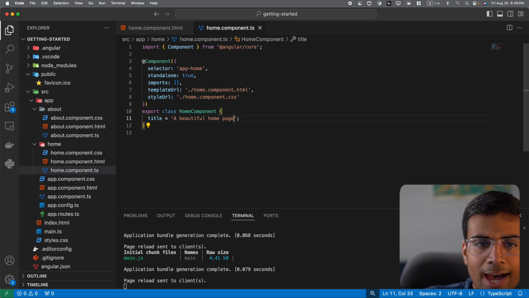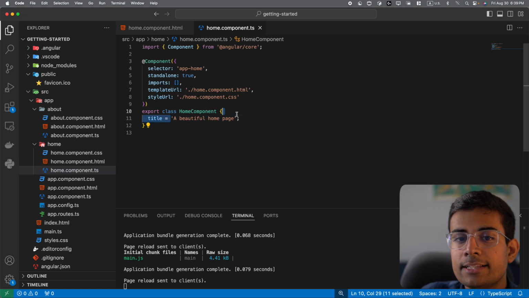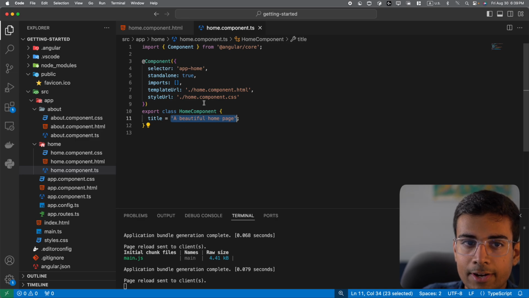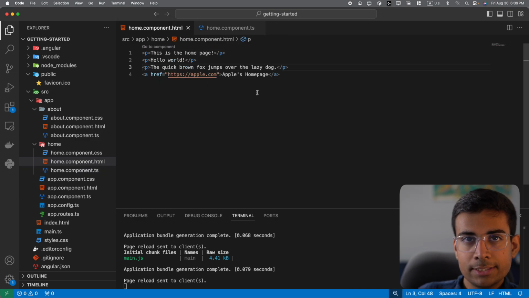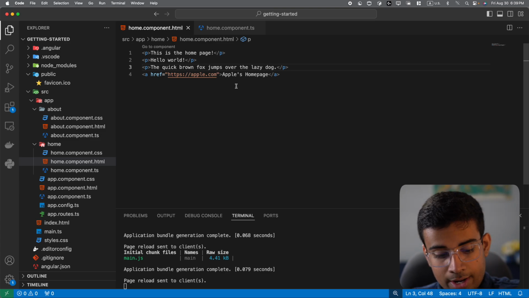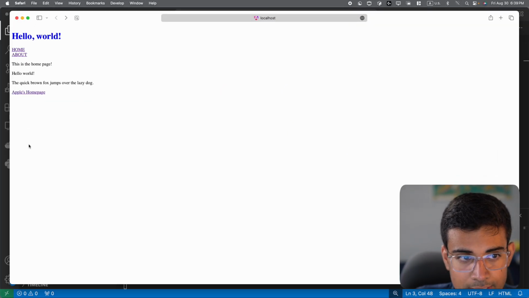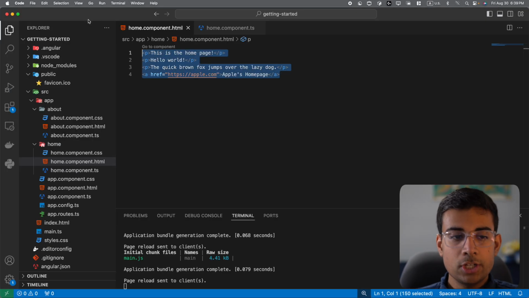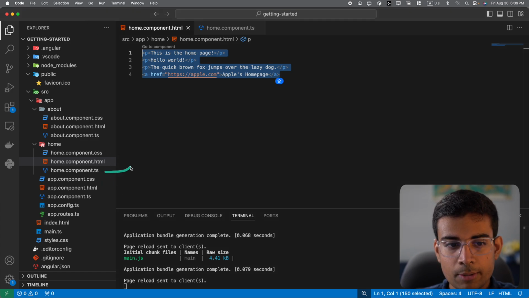Now, how would I access the data inside of this field, inside of this variable, from my HTML template? Because if I go back to my page here, this is plain text. I've just been editing this HTML, but how do I actually establish this connection between my TypeScript and HTML file and load data from my TypeScript file in my HTML file?